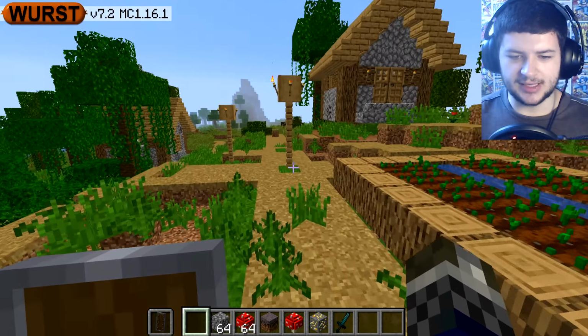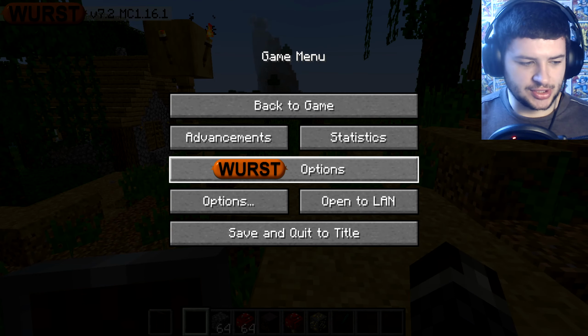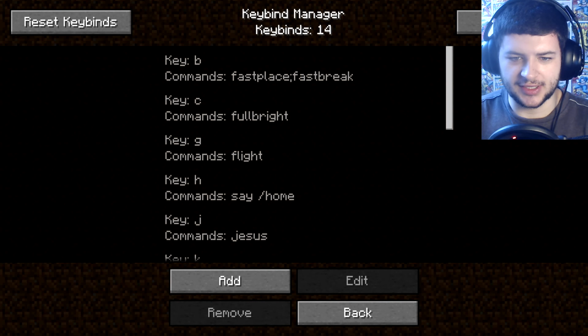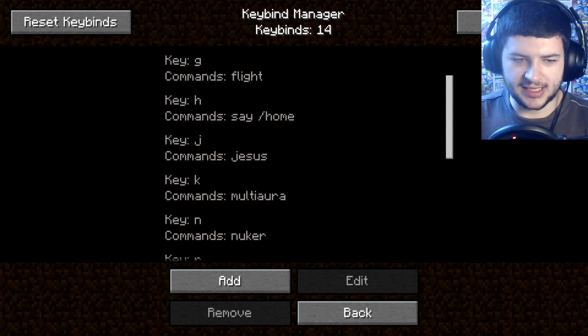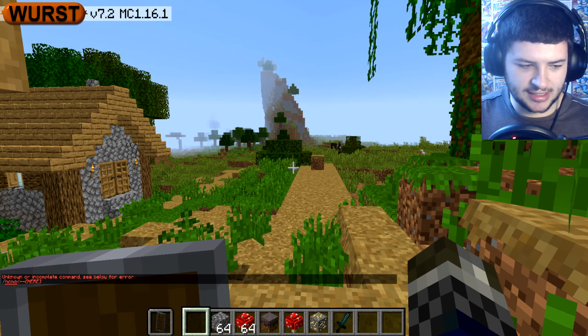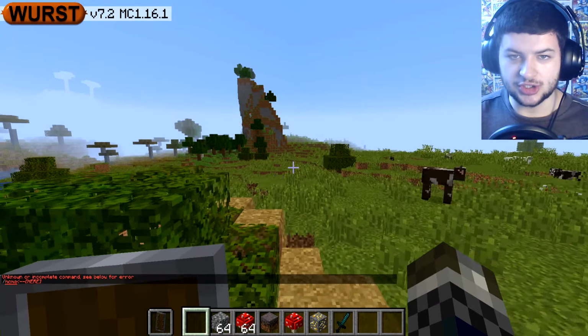But you don't just use keybinds, there is actually a menu to do this as well. You can press escape and then there's the worst options, and when you click on this you can turn on a few different things. You can change the keybinds for all the commands and you can look at all of them here. So if we press H for an example, it says there's a command which is incomplete or unknown in the chat. The reason for this is you use this on a server only.